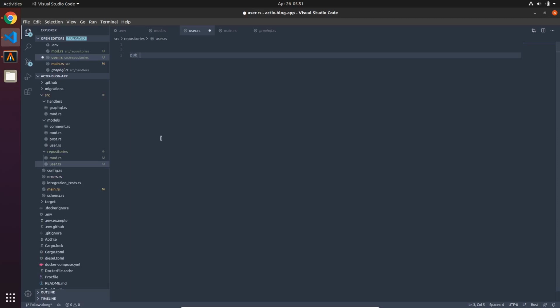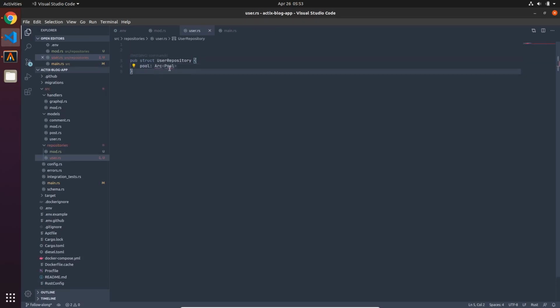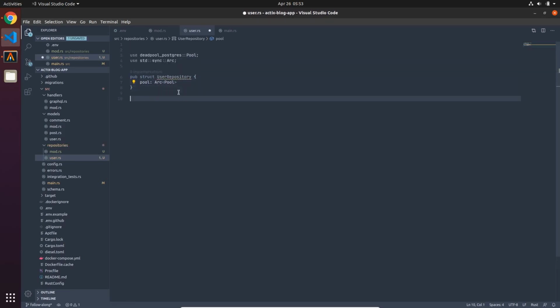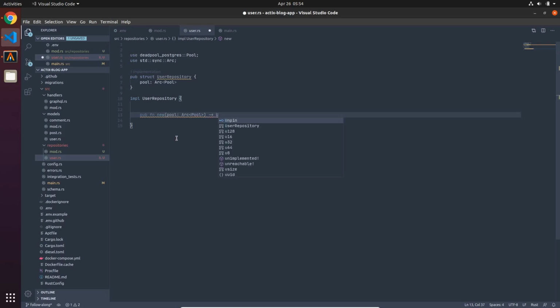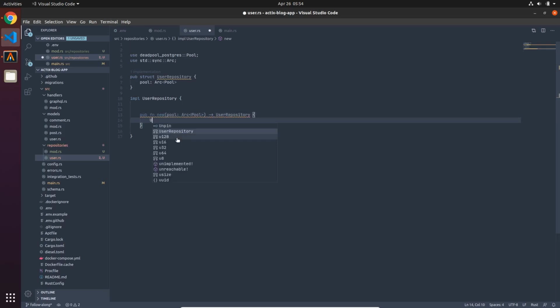Inside that, I will create a public struct UserRepository. I need to have access to the pool from this repository. Let's include an Arc of the pool here. Let's import Pool and Arc. Now we can start implementing the methods for UserRepository. First, a public function new that will receive the pool Arc and will return the instance of the UserRepository. Then we instantiate that with the pool parameter inside.